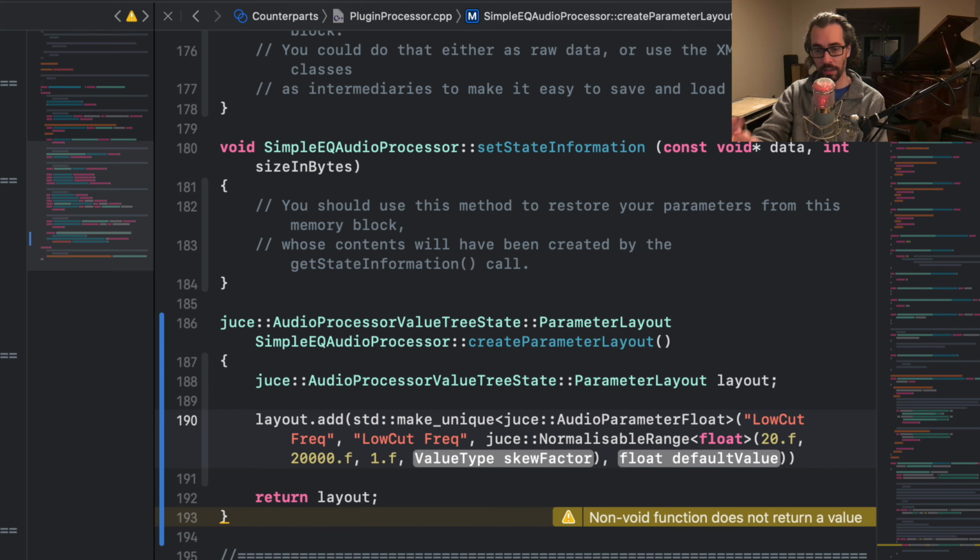So we're going to keep this at a step size of 1. Okay, the skew factor. Now the skew parameter lets us change how the slider responds. What that means is that we can skew the slider such that the majority of our mouse movements are covering the lower part of this parameter's range.